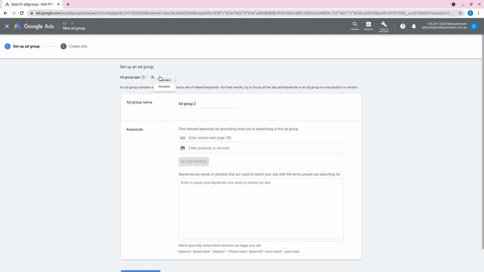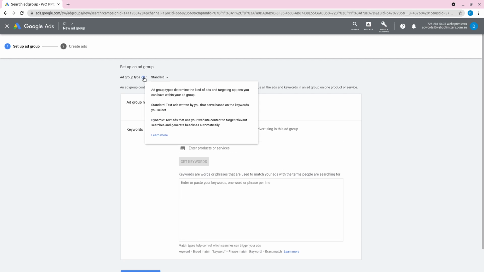Now, there are two types of ad groups that are available, either a standard one or a dynamic one. Usually, when you're starting out, or if these are your first few campaigns, you would stick to the standard one, unless obviously you specifically have a dynamic campaign that you need to create. And the difference between a standard campaign and a dynamic campaign is that with dynamic campaigns, you are able to create text ads that use your website content to target relevant searches and generate headlines automatically.